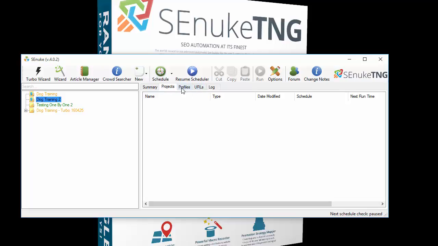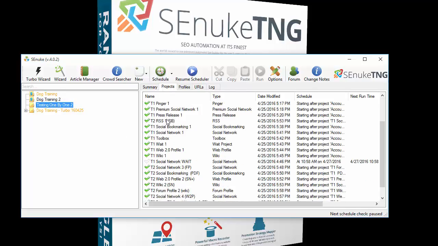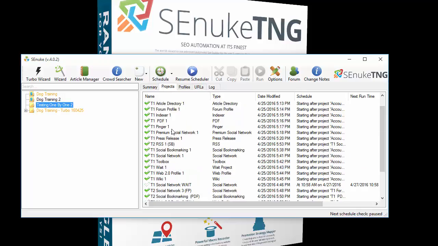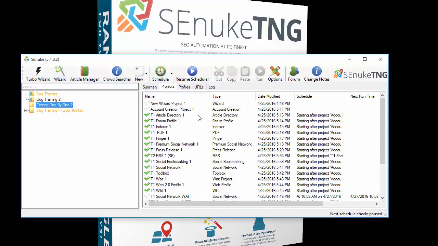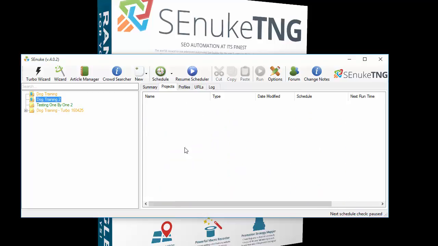Now the rest of these tabs here: projects is where all the different projects that you create will be, all the social networks, the accounts, the RSSs and toolboxes, and all the stuff that's created by the wizard, all the different parts of your campaign. They will be listed here under projects. Profiles will list all the logins for those different accounts. URLs is where all your URLs are saved that are created.